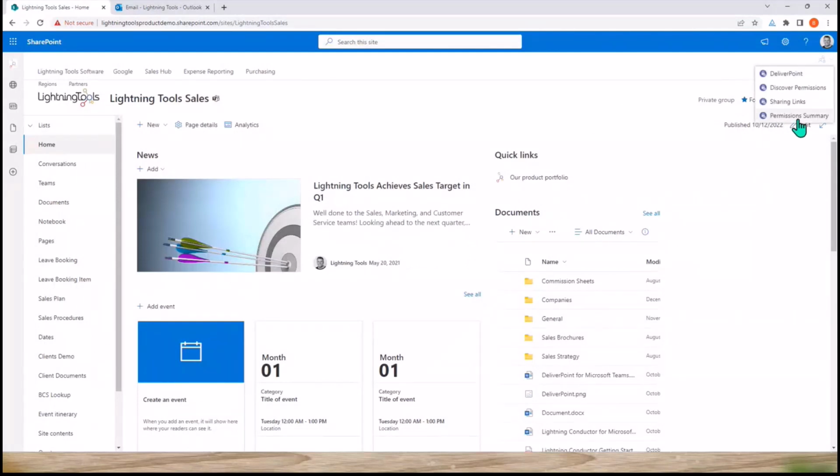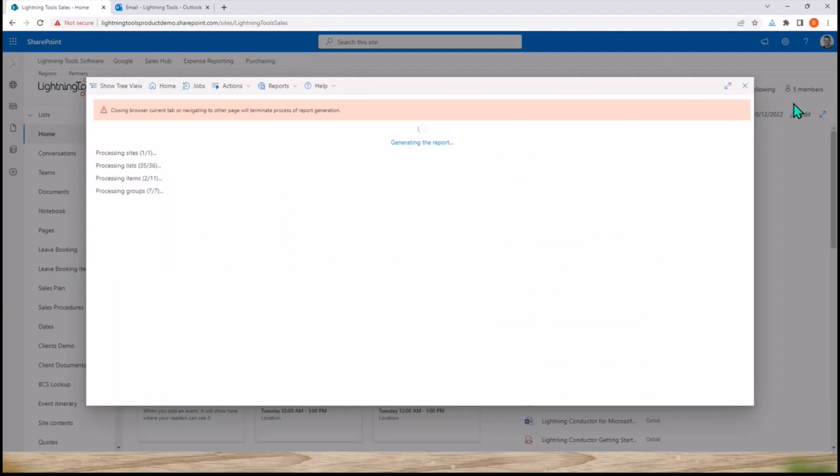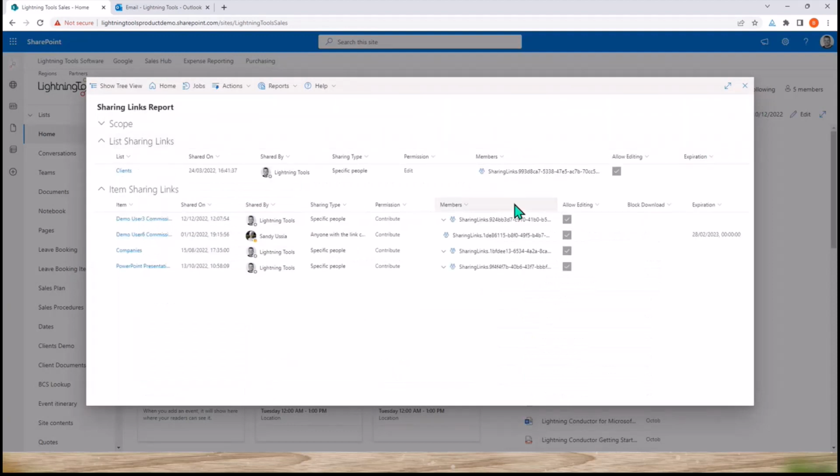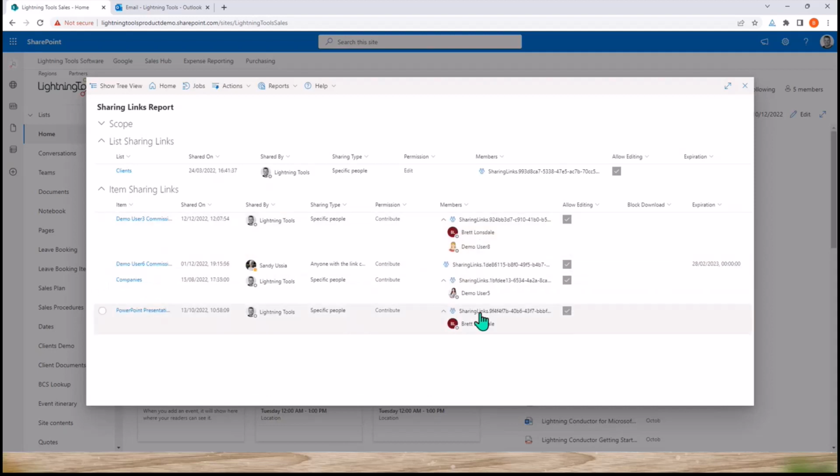We've also got sharing links as well. So sharing links can occur on any file or folder, any list items, and also on entire lists and libraries as well. So it's very time consuming trying to find all those places where there is a sharing link, but with DeliverPoint, we can just pull up a sharing links report. And in here we can see what has been shared, when it was shared, and who shared it, as well as the sharing type and the permissions that are granted to people because of that. And we can also see, as we drill into these, who actually has access to those sharing links as well.